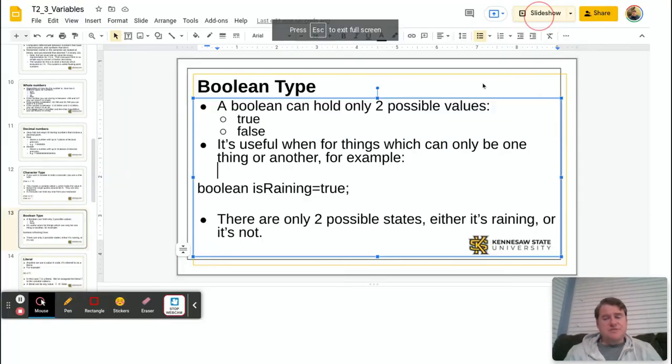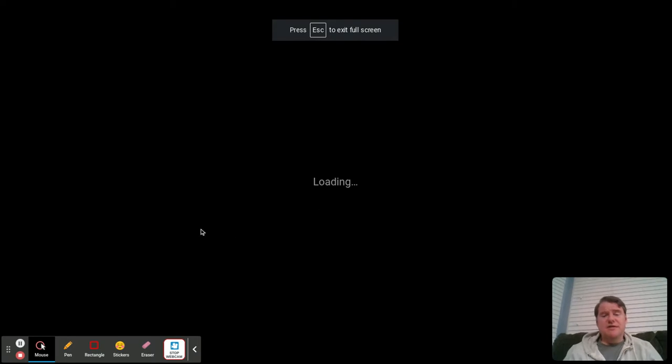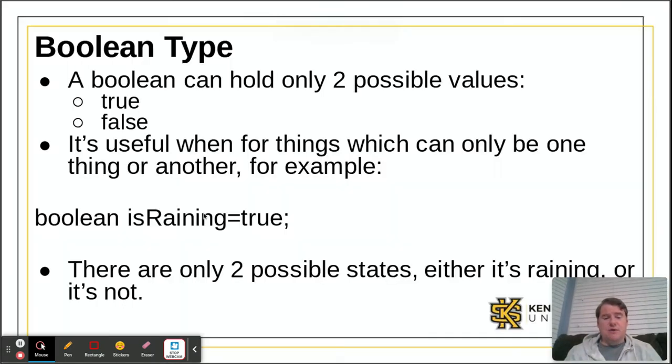I just noticed that there was a typo in that slide, so I just corrected it. Apologies on that. When you say isRaining equals true, there should not be double quotes around it. I don't know why they were there.